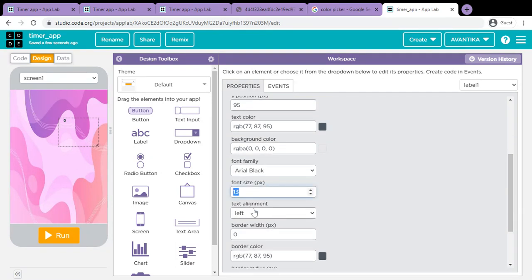You can increase the font size to whatever you want. Let's see which one's good. Let's try 50. 50 is really small. So let's see 80 or 90. Yeah, I think 85 will be good.